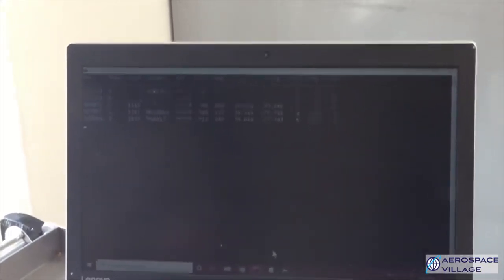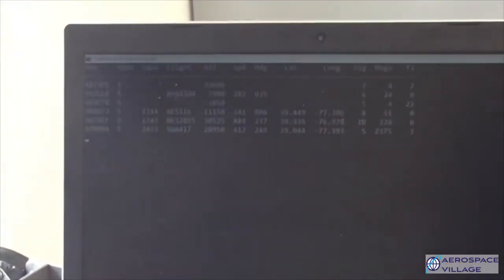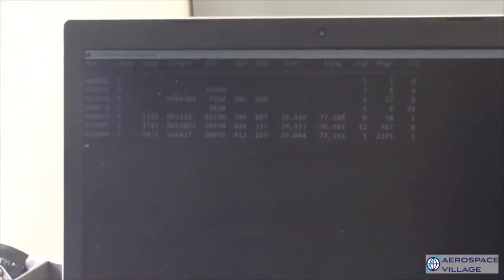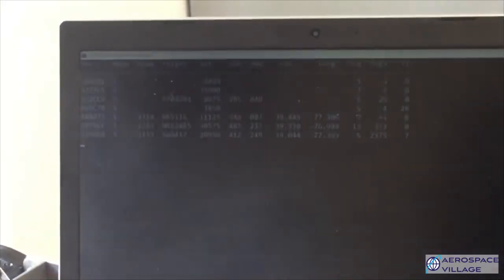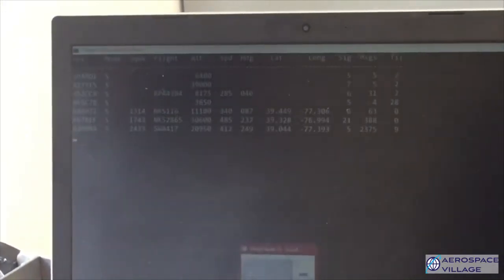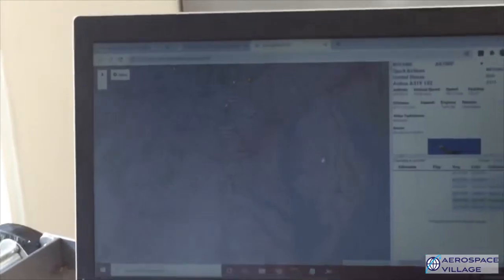All right, using Dump1090, we're able to see different types of information regarding air traffic. For example, we can see the flight number, as well as the altitude, the speed of the aircraft, the heading, as well as longitude and latitude. Using Virtual Radar, we can get the same information displayed on a graphical interface.